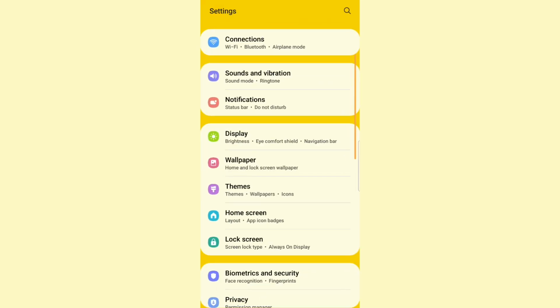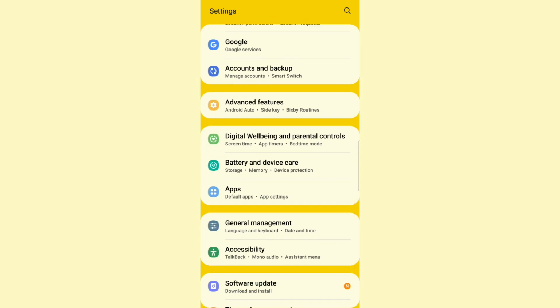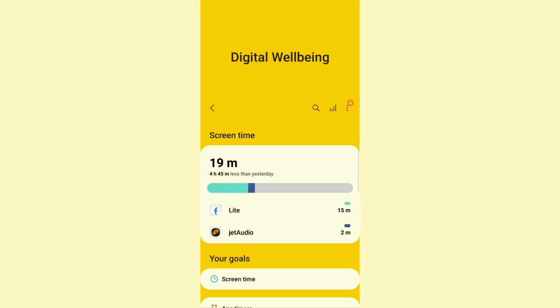So go ahead and open up your settings, and once you do that, you want to scroll down to Digital Wellbeing, and once you're here you will see there's a section that says screen time, and it has your total screen time compared to yesterday, and you will see some apps with the screen time for those specific apps.